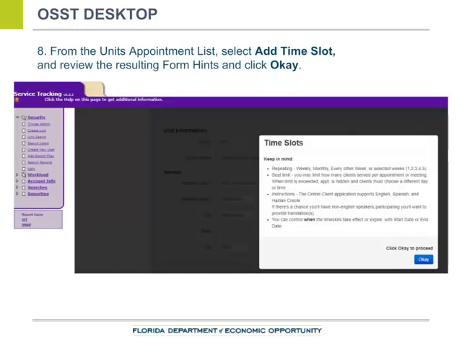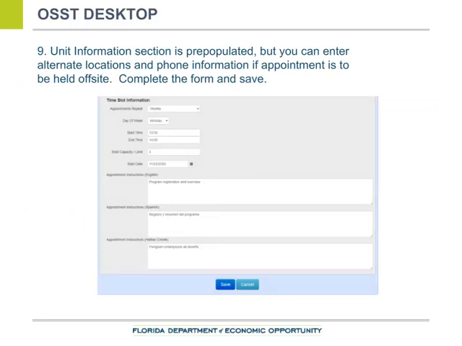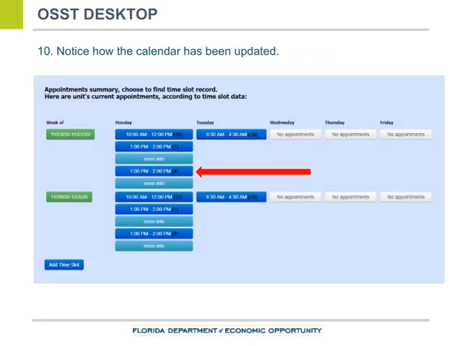Review the form hints and click OK to proceed to the time slot form. The fields on the time slot form are pre-populated with unit information from OSST. If appointment meetings will be held off-site, you can enter alternate location and phone information. It is saved separately from the OSST unit details. Complete the form and save. The page refreshes with the updated unit appointment list.